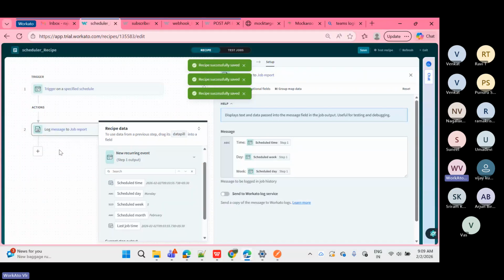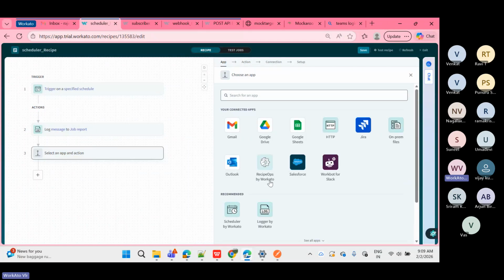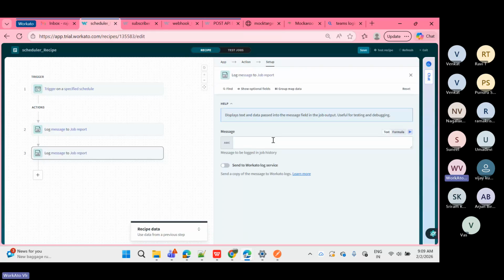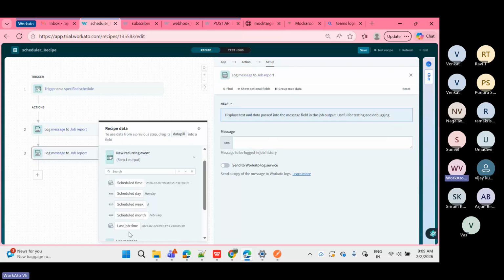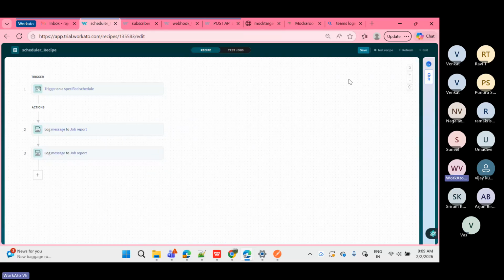If I add another step, for example another logger over here, and I map this scheduled month, then if I save, the next version will be created. Another version will be created when I save. Refresh is nothing but refreshing the setup in case any changes happened.